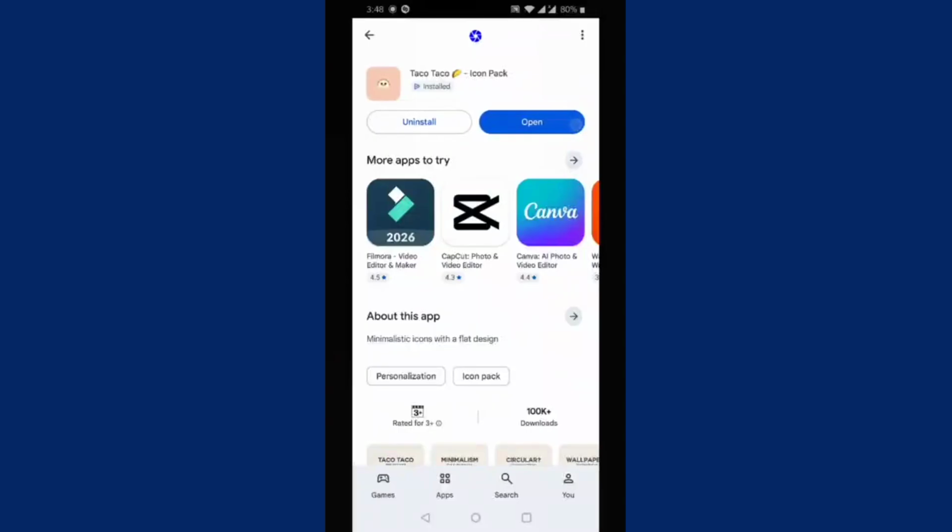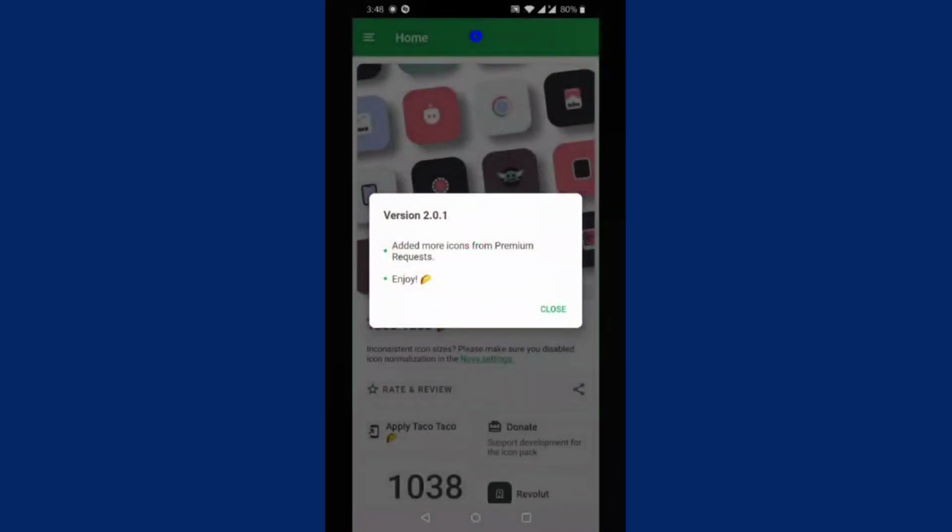Your app icons are now updated, providing a fresh look to your home screen. Remember, you can always revisit the settings to make further adjustments or changes as needed.